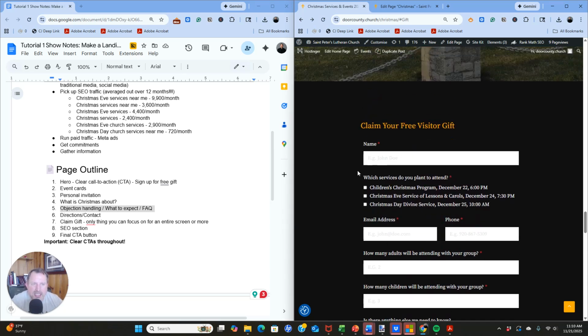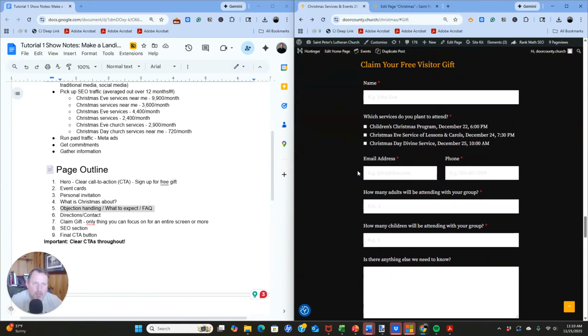Now, when it comes to a CTA, a call to action, like what we're trying to get people to do to convert on this page, you have lots of options. You could ask them to tell them that you're coming or to make a reservation. I don't like that. Why? Because that gives the impression that you have to make a reservation to come to church, or you have to let us know before you come. And we really don't want to give that sense to people. We want people to know that they can come to church whenever they want. They don't have to let us know ahead of time.